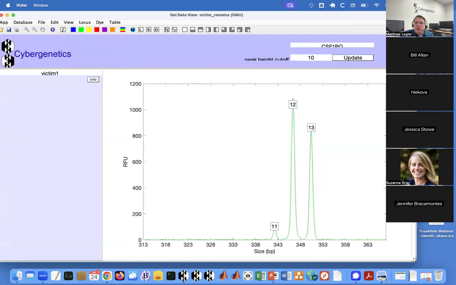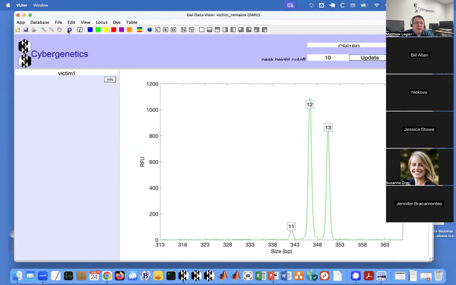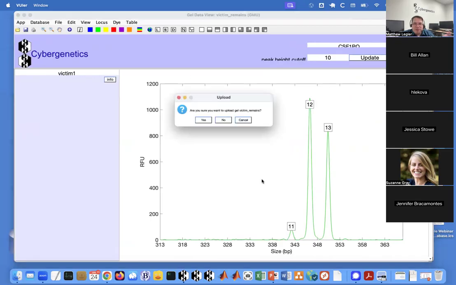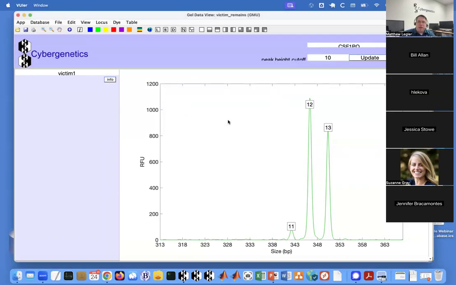Just going to zoom into one. Each row here is a different victim remains sample, and the first step is just to load it in and send it up to the server. That takes almost no time. What I'm doing is taking those quantitative peak data and uploading it to the server so that we can ask questions about it. Now, typically, in a casework process, the next step is to go in and start asking questions about these data.